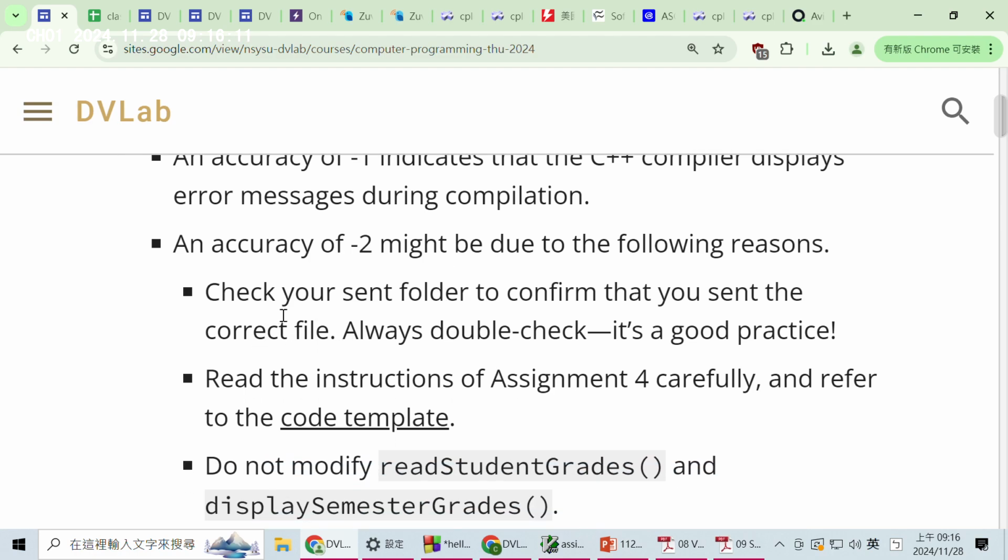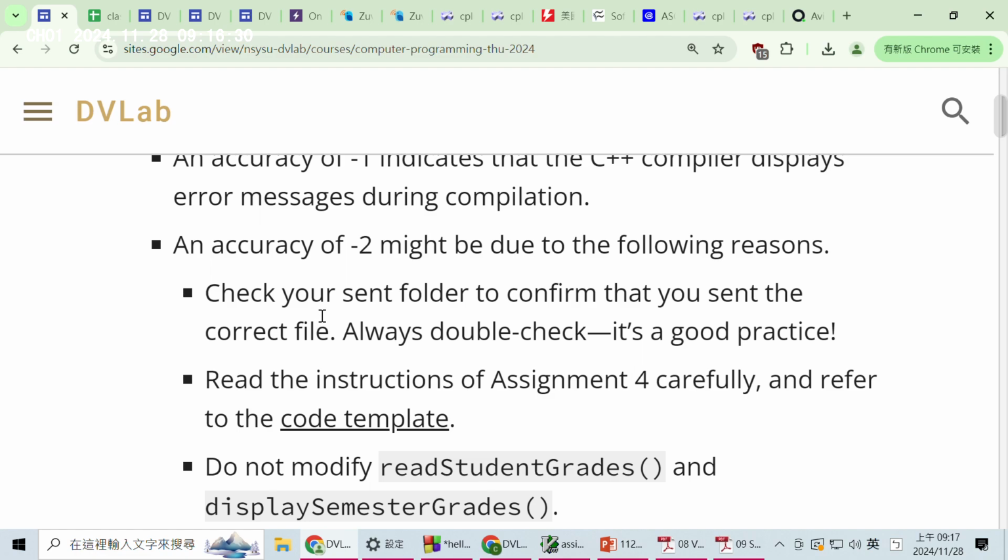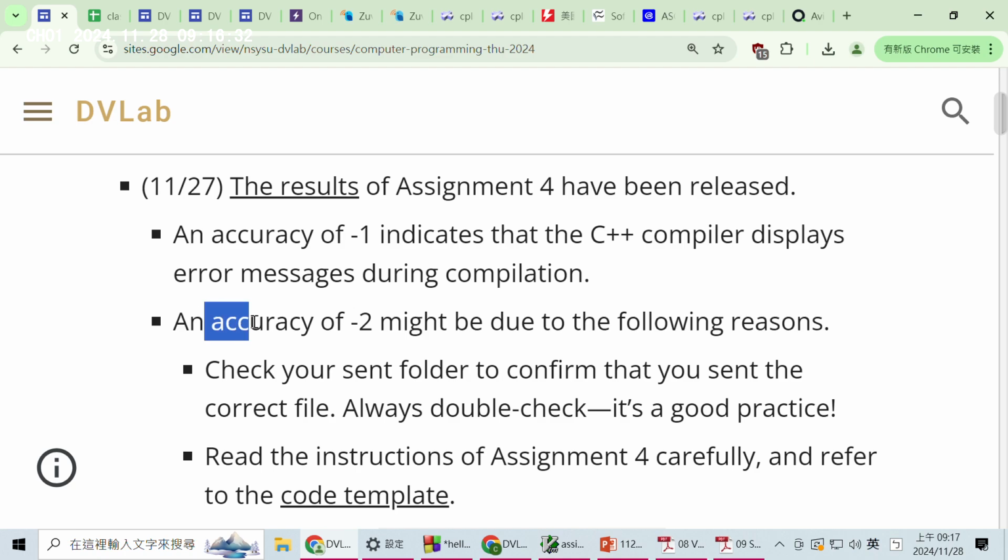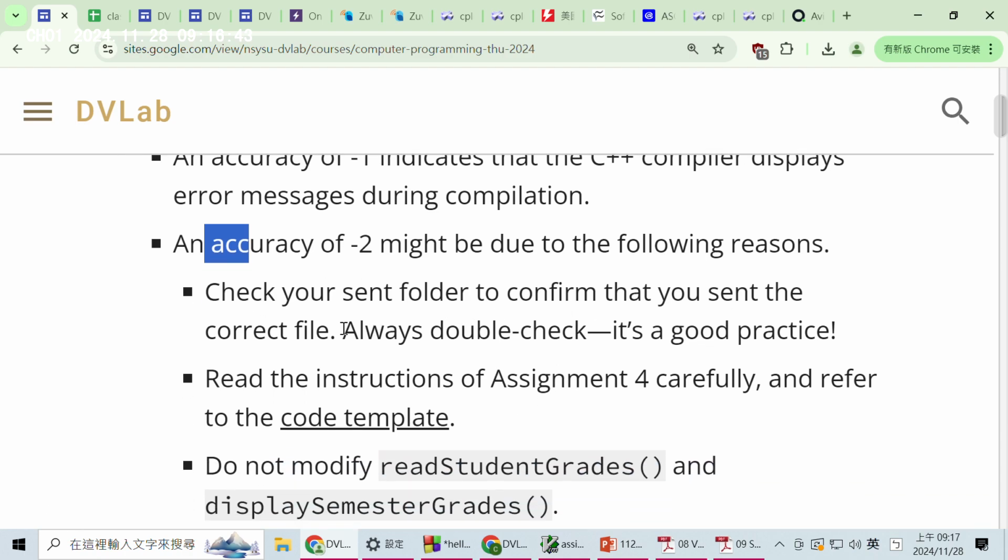You might send the wrong file, or you use the wrong link. For example, you want to send assignment 4, but you click the link for assignment 3, so you send assignment 3. This will cause the evaluation program to not be able to evaluate your assignment properly. So I always suggest you double check your sent folder, and it is a good practice.